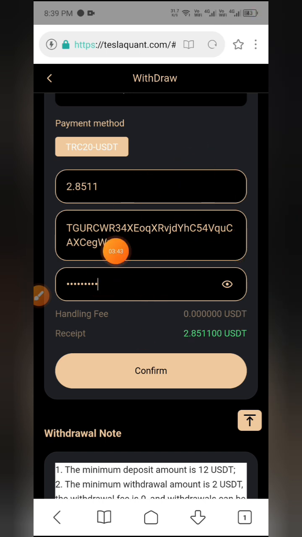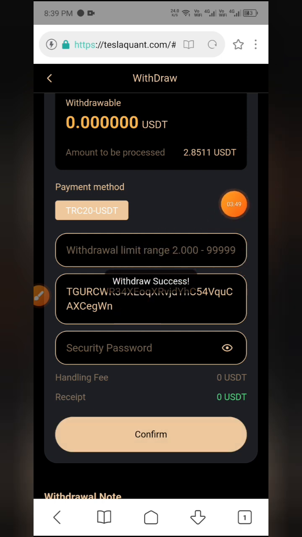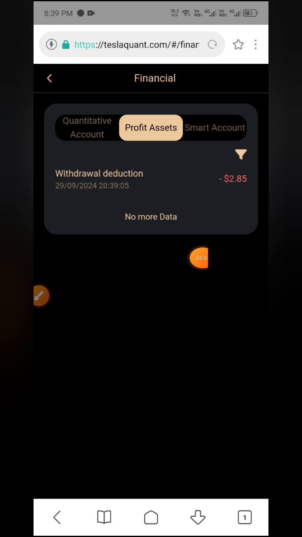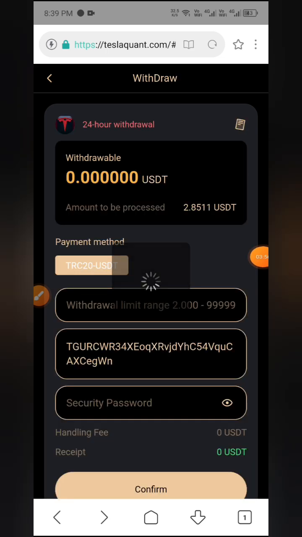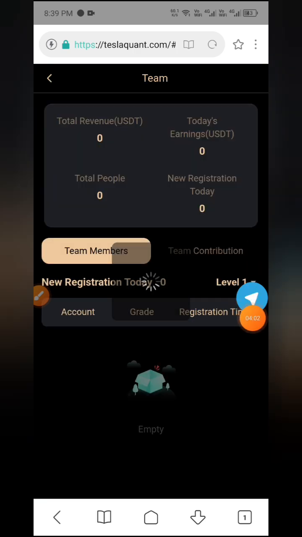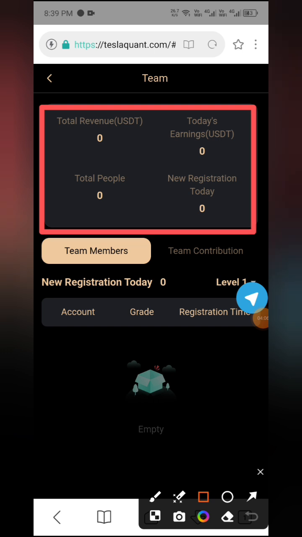Now I will tell you how to withdraw. Click the me button, then click the withdraw button. First enter the amount, then the withdrawal address, then enter the security password. Then click confirm. You can see my withdrawal completed successfully. Then click records, and you can see the 2.85 USDT withdrawal completed successfully.